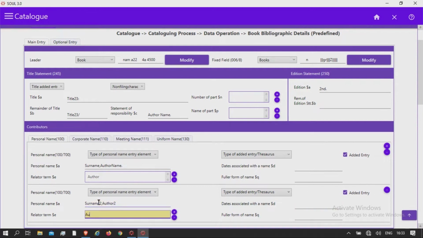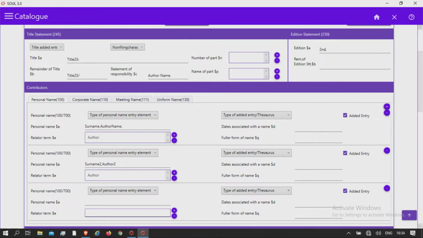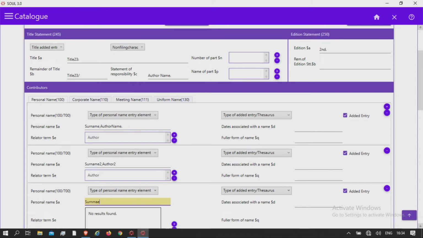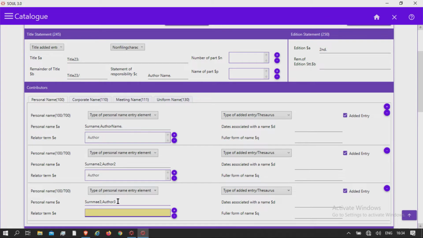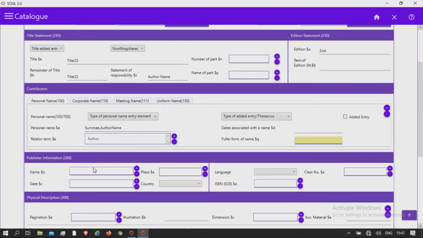Related term and continue the same way. If there is any third author, click on the plus sign again. Add the third author, the personal name, and related term.